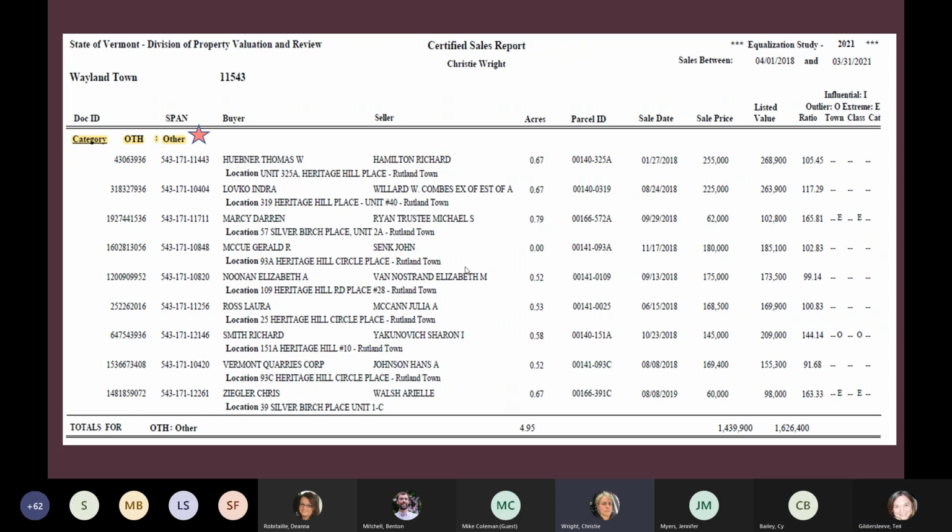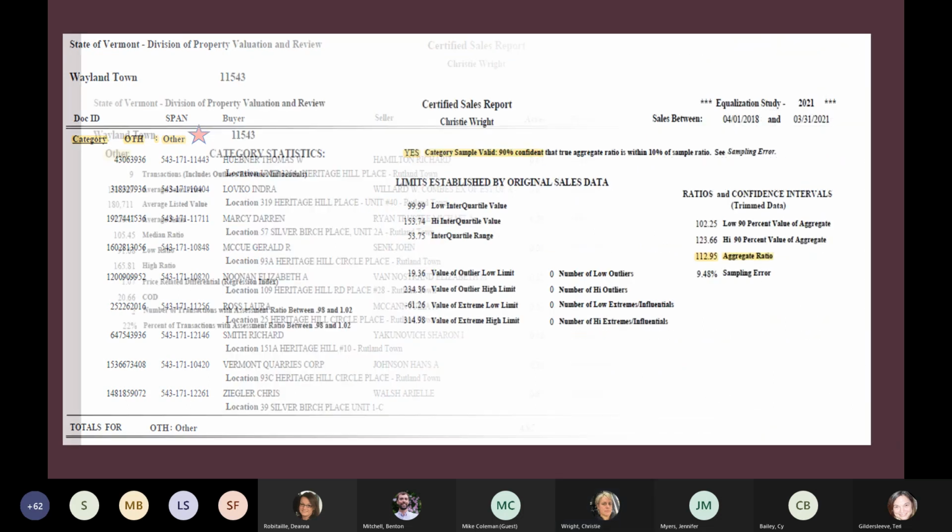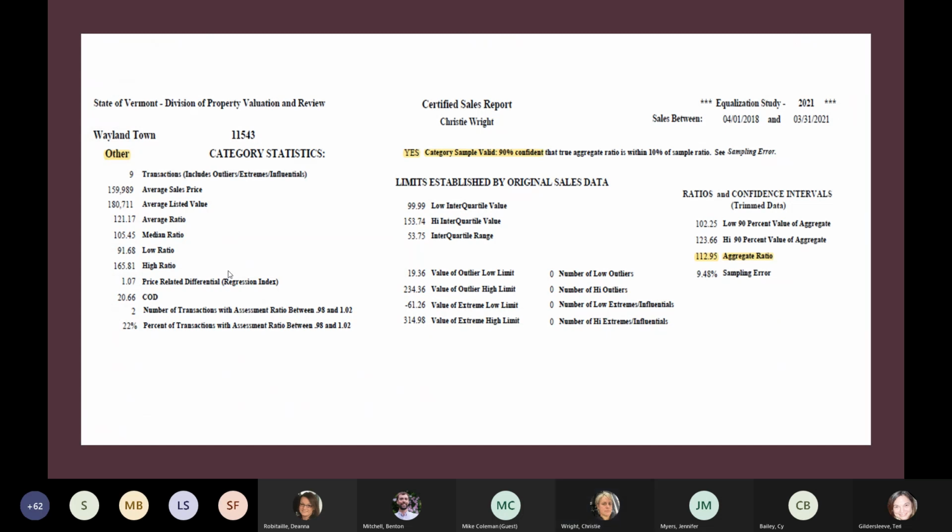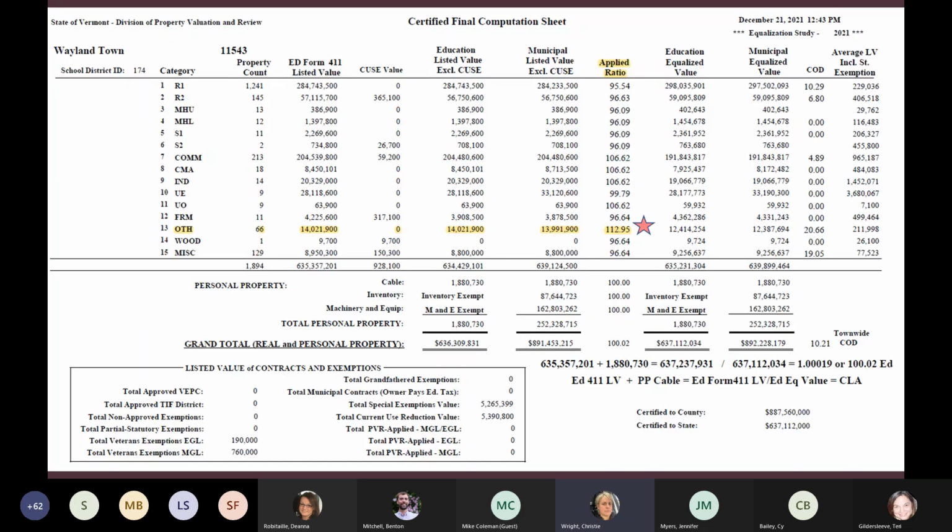Okay. We're going to go to the other category. And again, you say to yourself, well, looks like I've got quite a few sales. Maybe I'll be statistically confident, but we don't know that until we look at the back of the category in the sales report. And I look under category statistics in the middle of the page. And in fact, I have a yes, category sample is valid. So then I look at that aggregate ratio, which in this case is 112.95. And that should be the ratio I should see on the final computation sheet for my other category, 112.95.